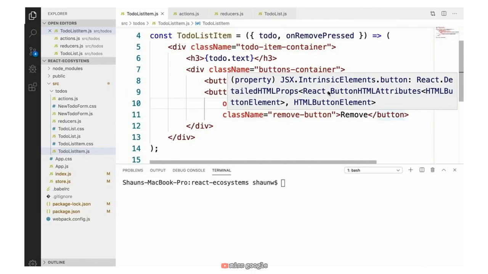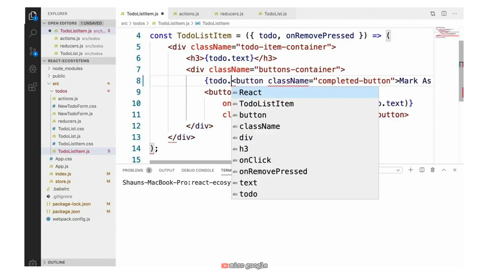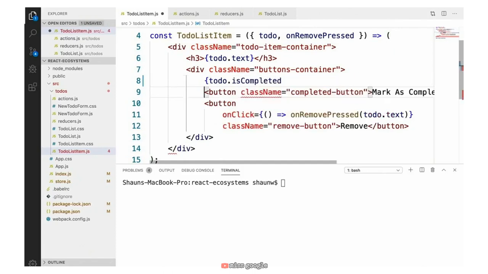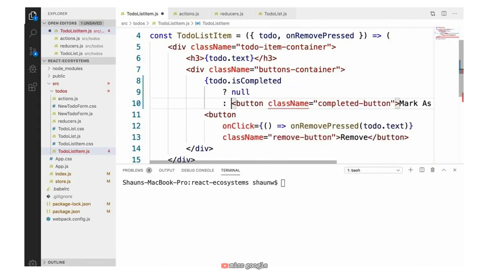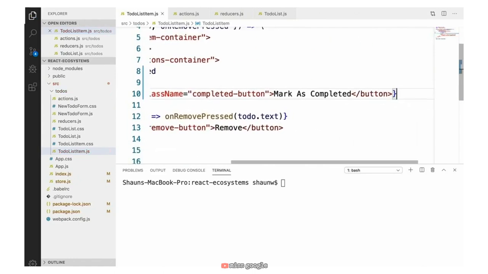In order to make it visible that a to-do has been completed, since we currently have nothing here that indicates this, why don't we use a to-do's isCompleted property to either show or hide the mark as completed button? That's fairly simple to do. It just looks like this. We're going to have a bracket and say todo.isCompleted, and we'll just use a ternary operator here. And if a to-do is completed, we just want to return null here. And if it isn't, we want to show the mark as completed button. And let's add the closing bracket to the end here.